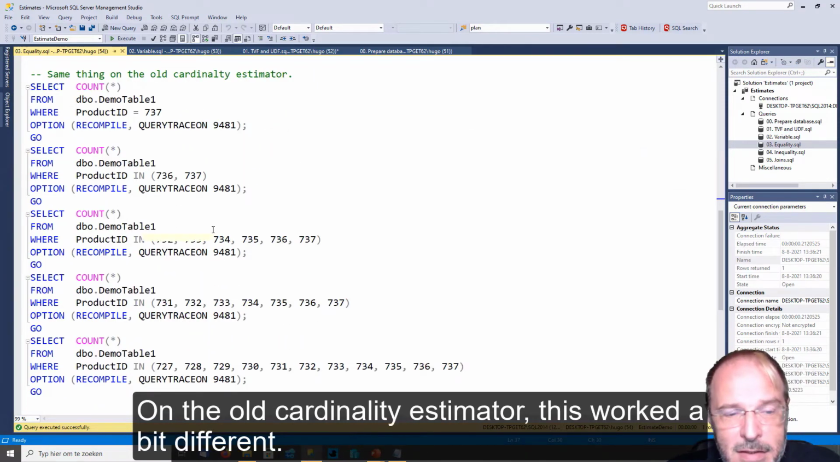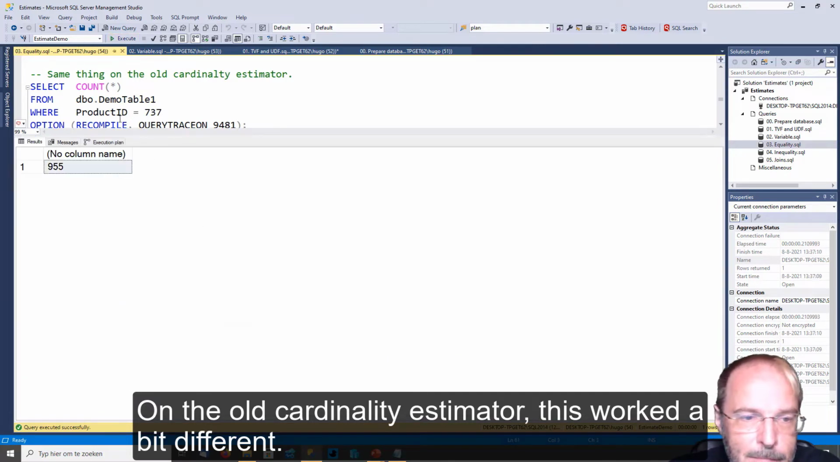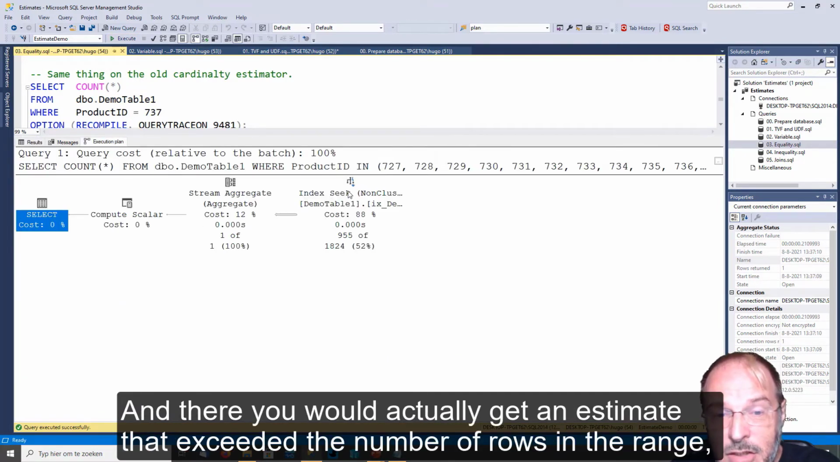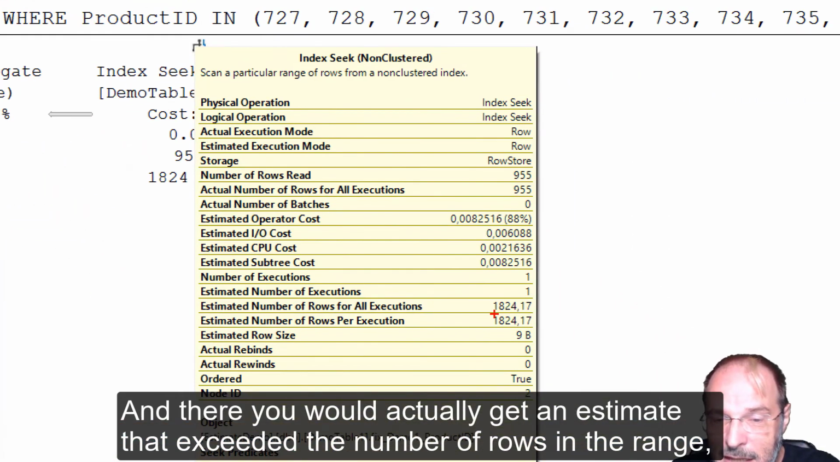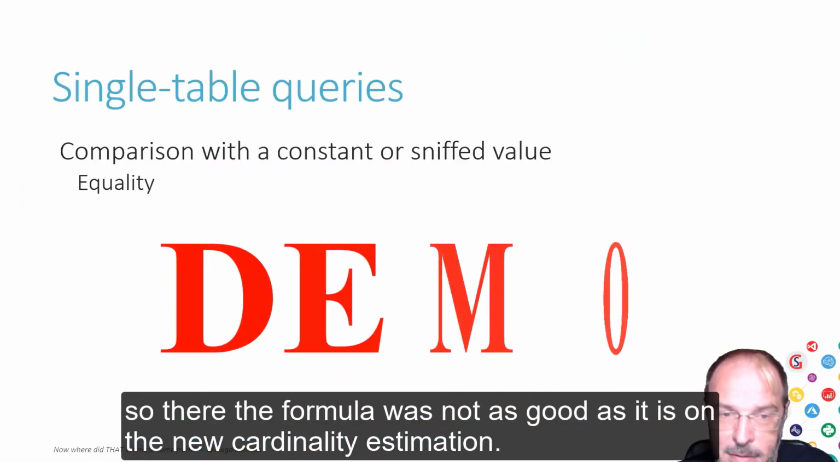On the old cardinality estimator, this worked a bit differently. And there you would actually get an estimate that exceeded the number of rows in the range. So there the formula was not as good as it is on the new cardinality estimation.